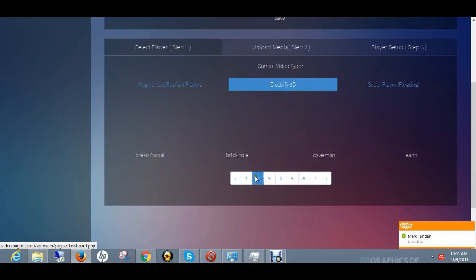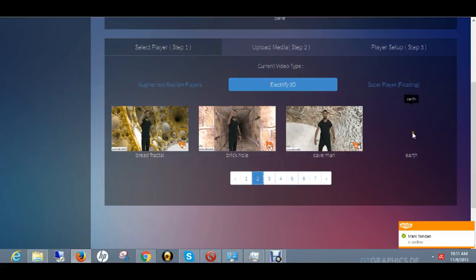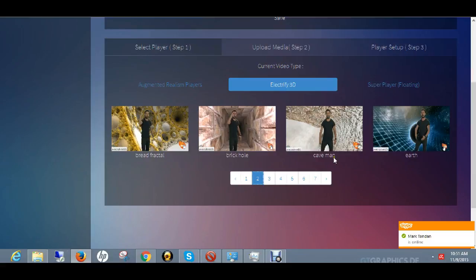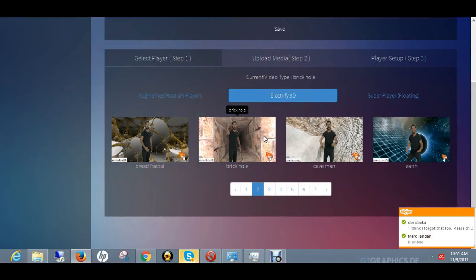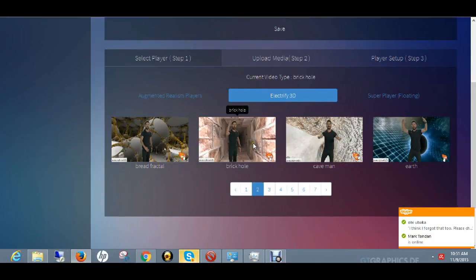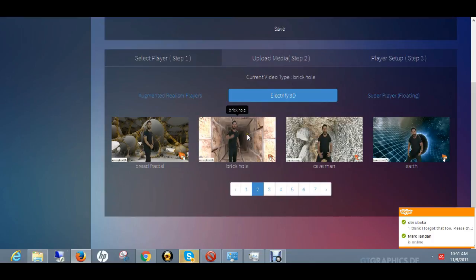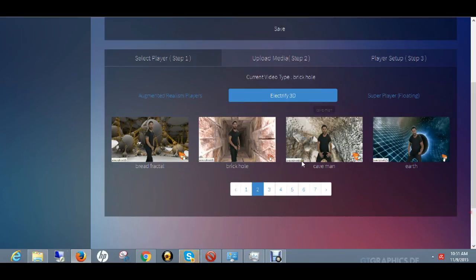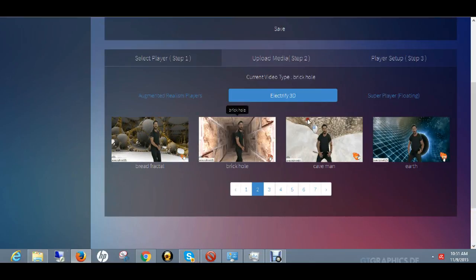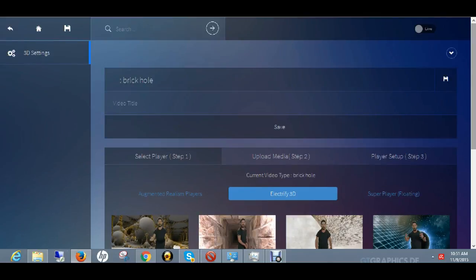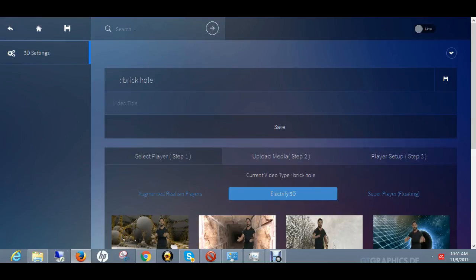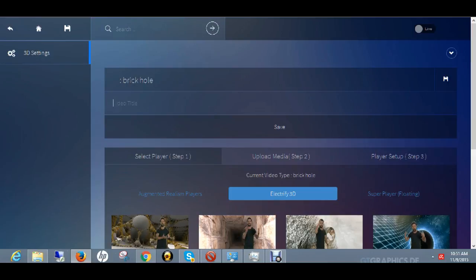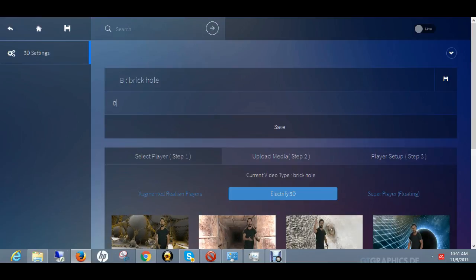So you can add as many of them. There are many of them right here. So you can add anyone you want. Let's start with this brick hole. So I selected brick hole as my electrified 3D background. I'm gonna just add the video name.